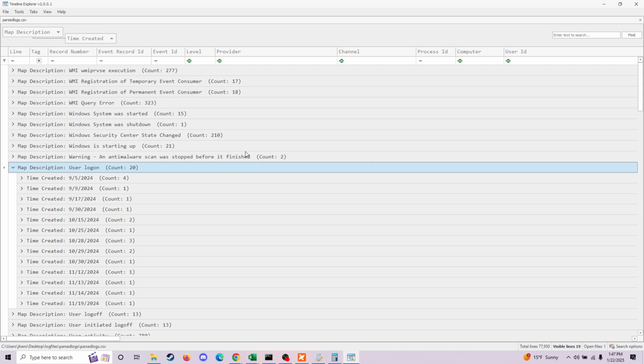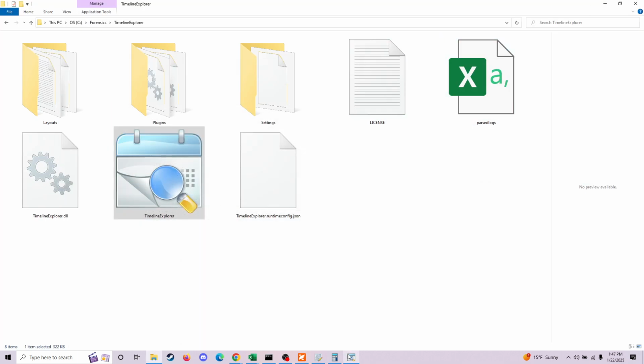So this is a way you can use this tool as well for the master file table, because this gives you a way of sorting extremely large amounts of data in a way that helps you find the information you're looking for a lot more easily. So that's the last of the artifacts I'm going over, so I'm going to stop the recording here.